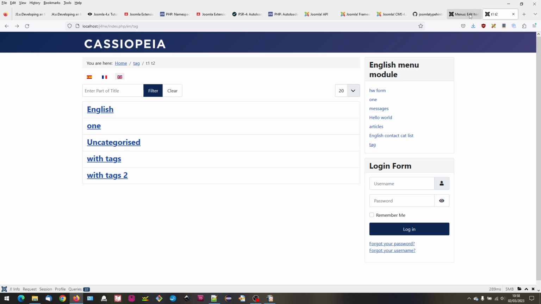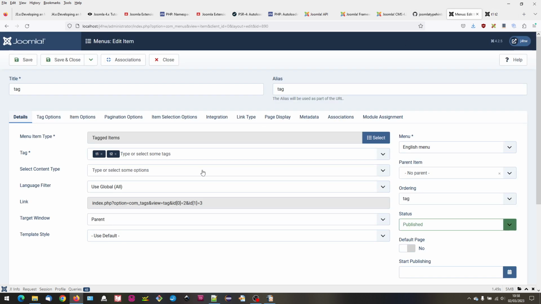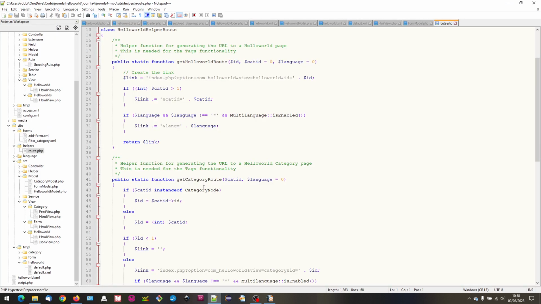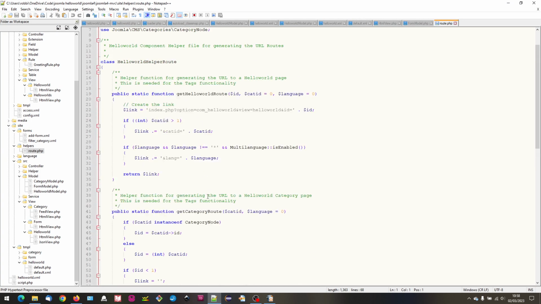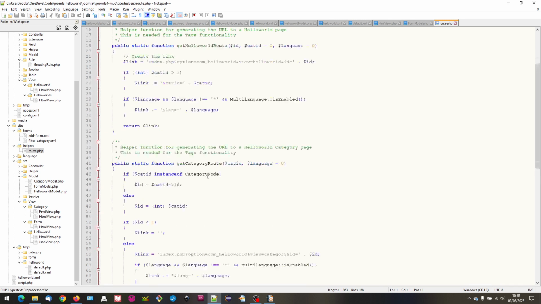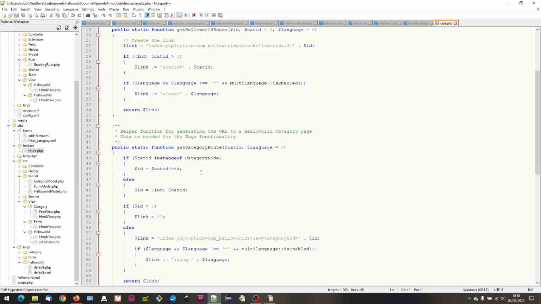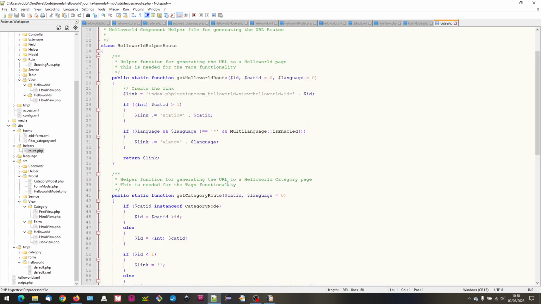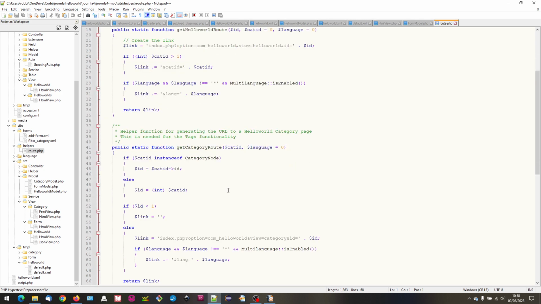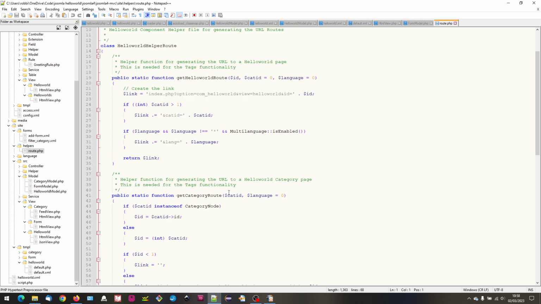Here's links here. And it needs to know what the route is, what it should put into the JRoute call in order to create a link to that record. So that's why we have these get hello world, get category record here. And it just uses a non-namespaced way of getting at them, really because the code in com_tags doesn't have an easy way of getting the namespace for hello world. And we'll see a bit more about that when we look at it in more detail in future videos.